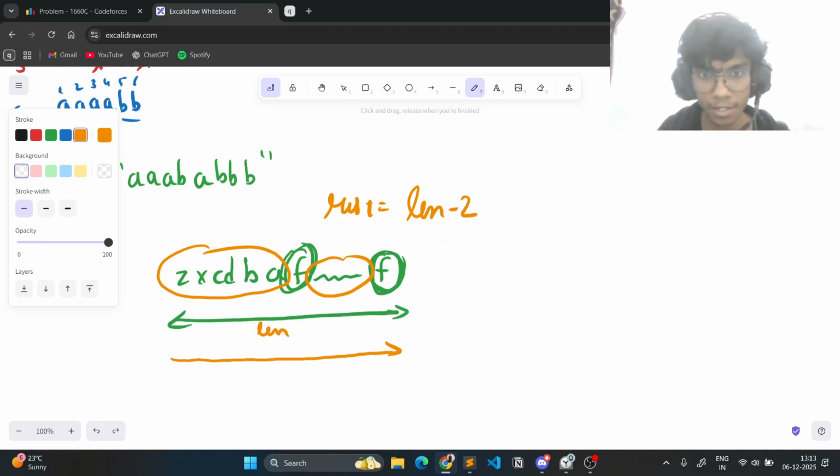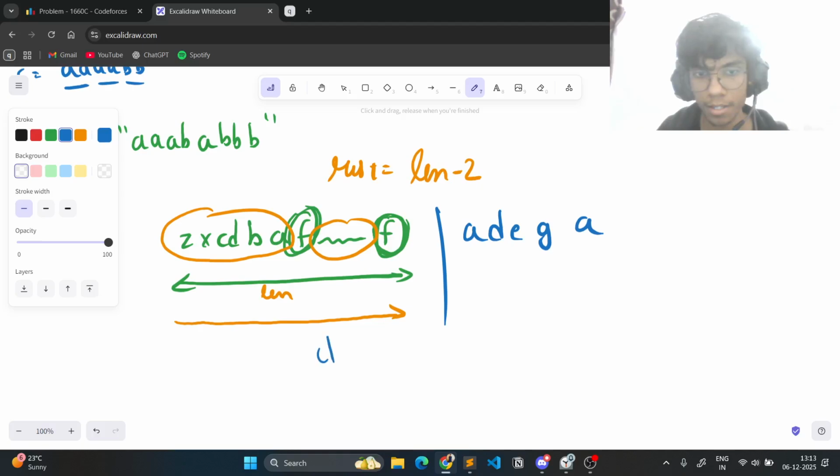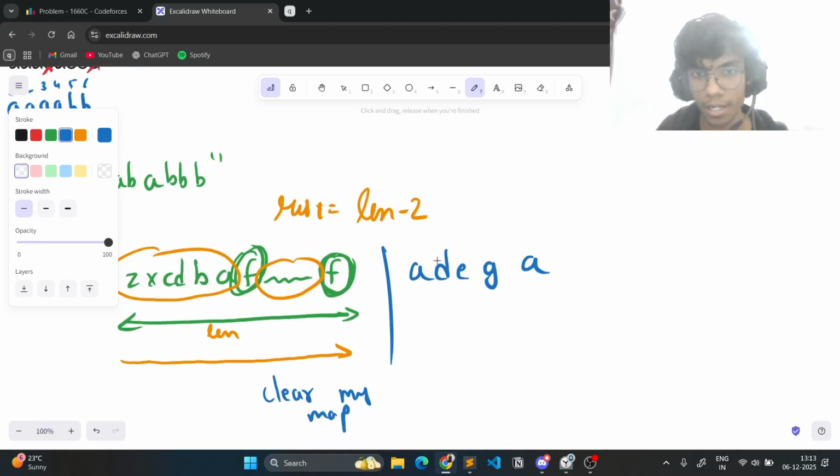So this is done, and then whatever is remaining after this, so let's say A, D, E, G, and A again. So I'll just clear my map. After I have performed this operation, I'll clear my map, and then I'll also start again iterating from this point, and I'll keep expanding the window till I encounter an element such that the frequency of any character becomes 2.